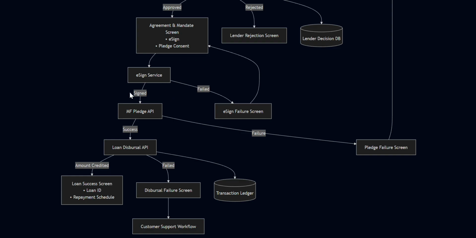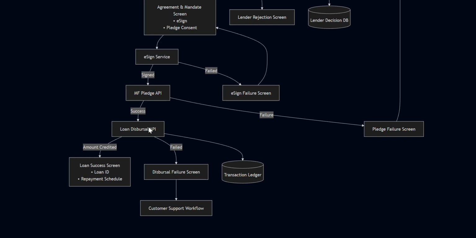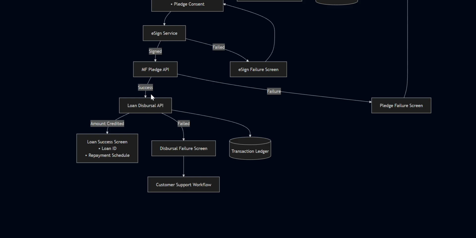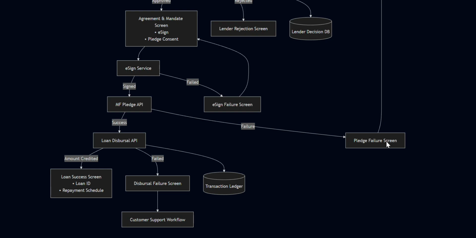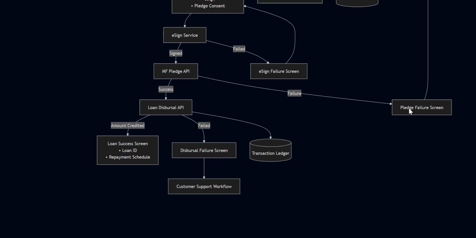After a successful e-sign, the platform calls the mutual fund pledge API. The API logs the selected mutual fund units in favor of the lender, and on success, the loan becomes asset backed. In case of failure, the user sees a pledge failure screen, which we have over here, and no funds are distributed after this procedure.